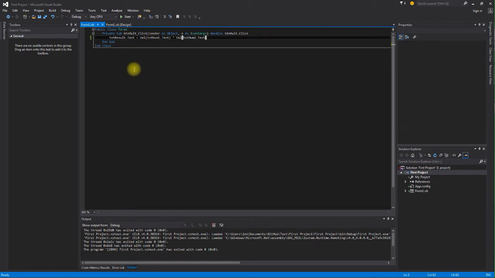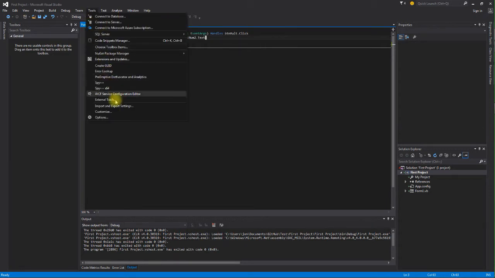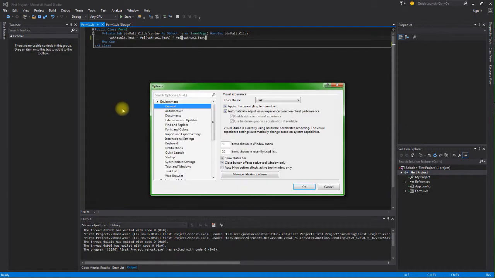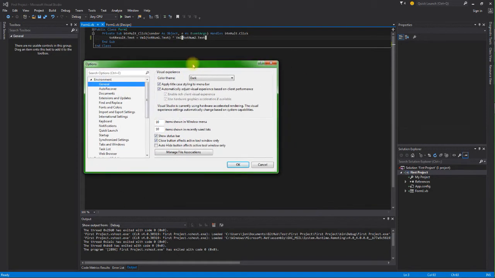So another thing we're going to do here to make your life a lot easier is go up to Tools, go down to Options, and under General you can pick from a few different color themes. I like dark just because it's easier on my eyes.